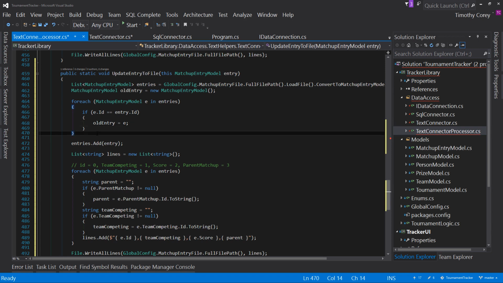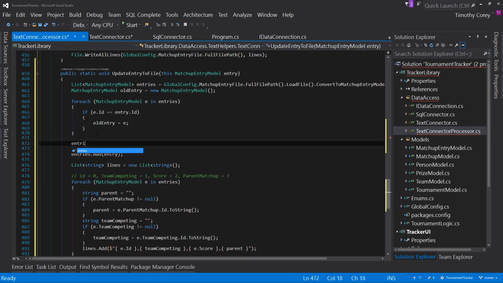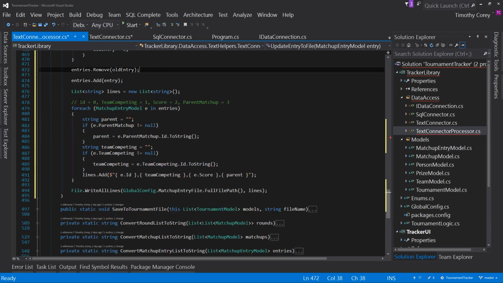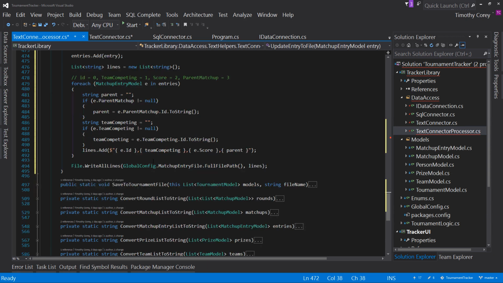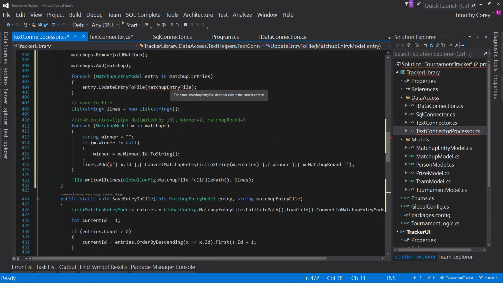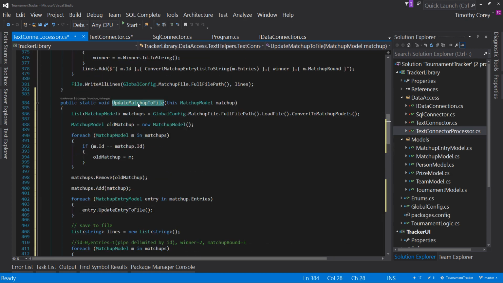Then down below, we say entries.remove old entry. And now the original value for our matchup entry model is gone. And the rest of this is fine. It loops through, it updates the information, and it writes that to the config file. So therefore, we don't need to pass in the file name. We should be good now to call this update matchup to file.